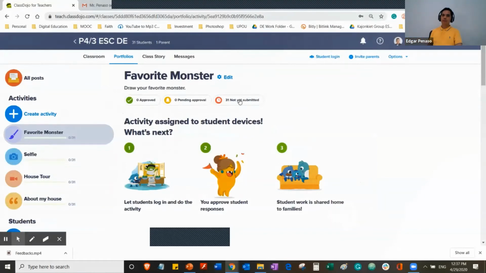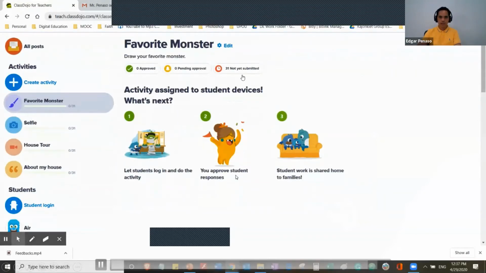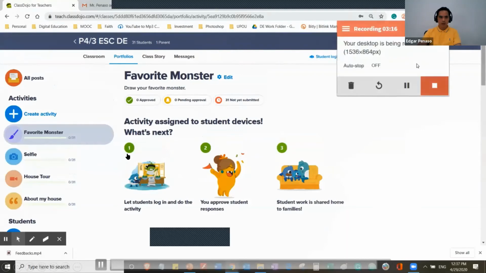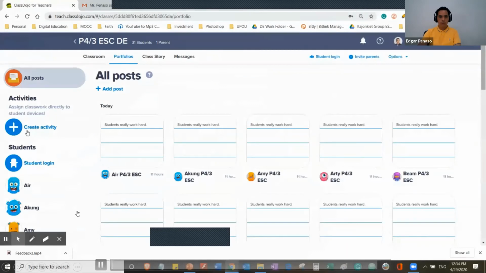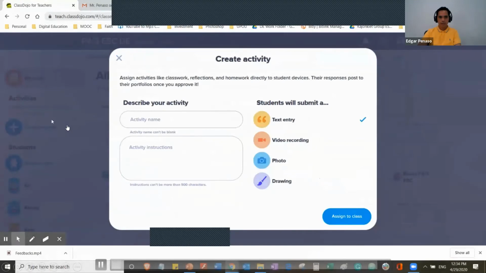Make sure after the students submit, here you see approved, pending, and not yet submitted. 31 means nobody submitted yet because students did not make it yet. So that's how you're going to create an activity for ClassDojo so that the students can do their work.